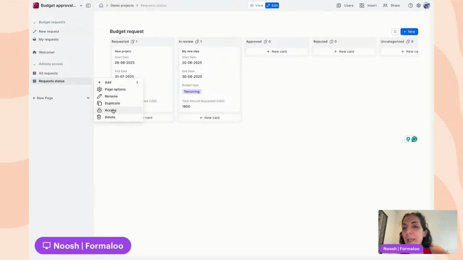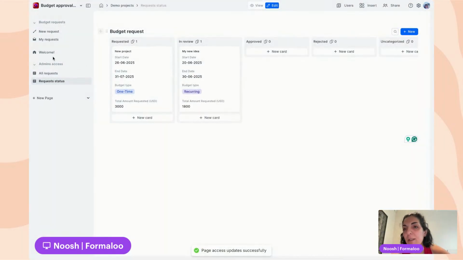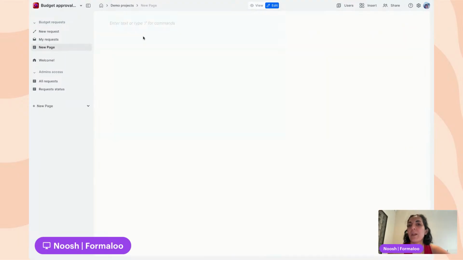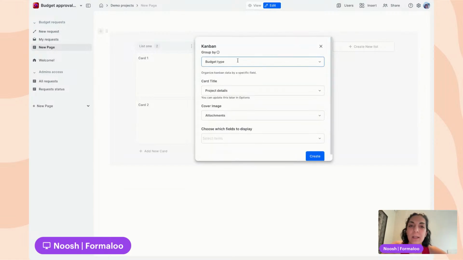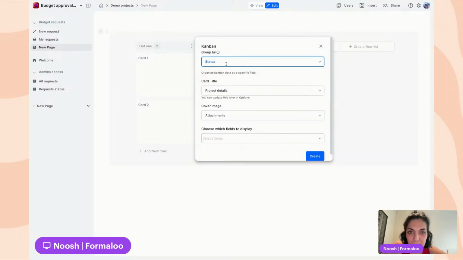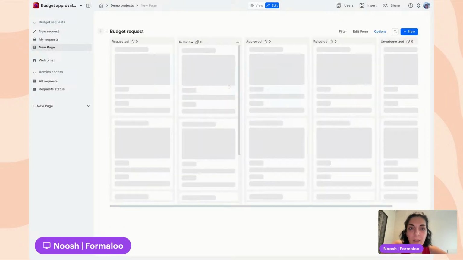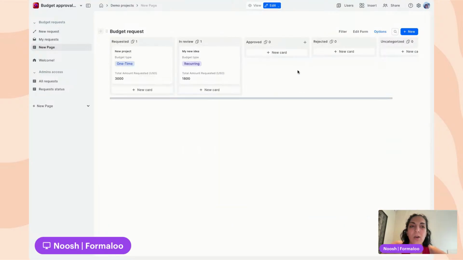And of course, you can manage the access here and change it to my team members, because this is under the admin access. You can also add it to the budget request page, add another Kanban board, the same process. So you select the budget type and select, I want to categorize based on status and show the budget type and amount here. And here you see all of the statuses.